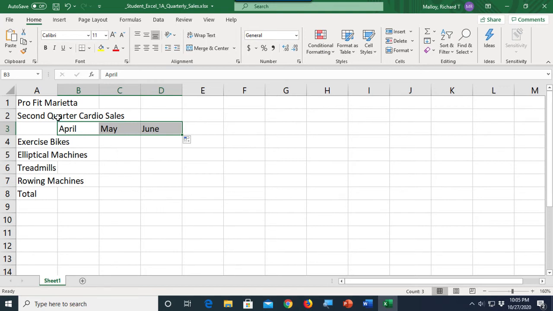Okay, now I'm going to click up here into the first cell, A1, and we've done a lot of work here. Let's save it. Okay, we'll go up here, click on the Save button again.